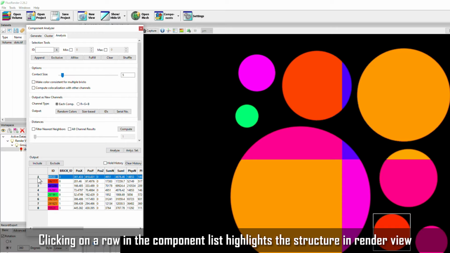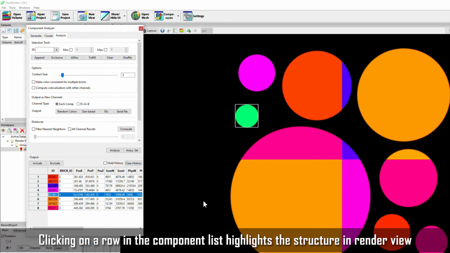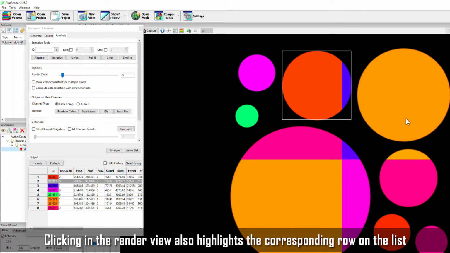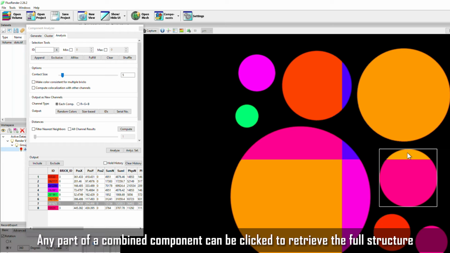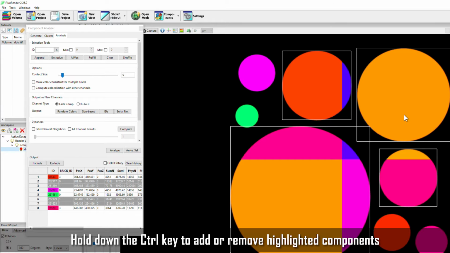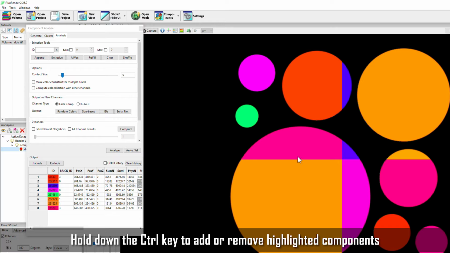Clicking on a row in the component list highlights the structure in the render view. Clicking in the render view also highlights the corresponding row on the list. Any part of a combined component can be clicked to retrieve the full structure. Hold down the Control key to add or remove highlighted components.